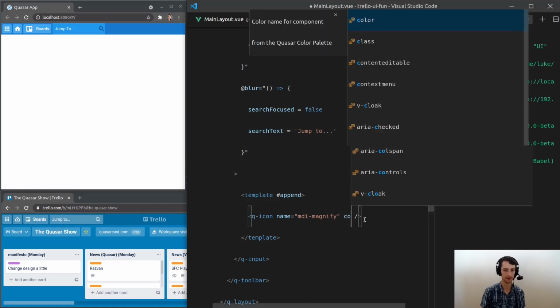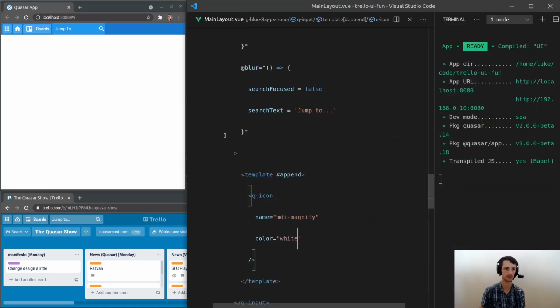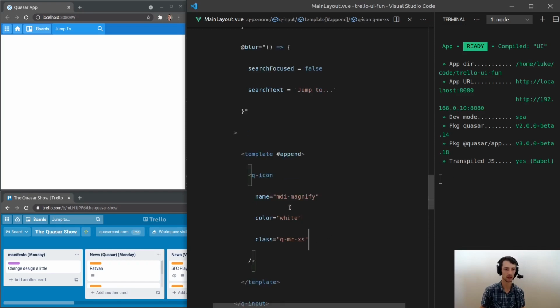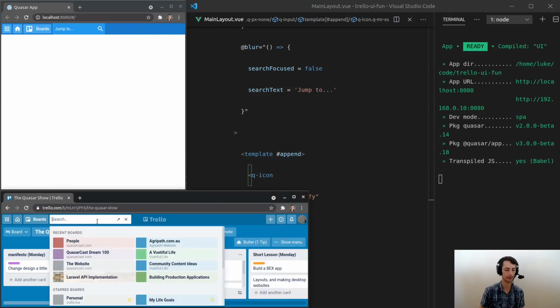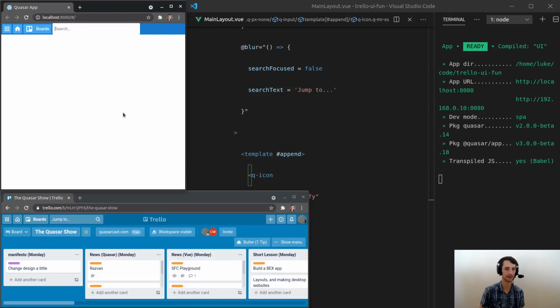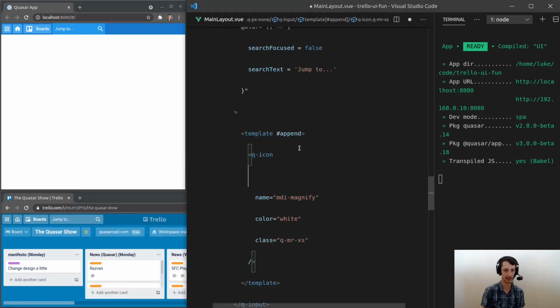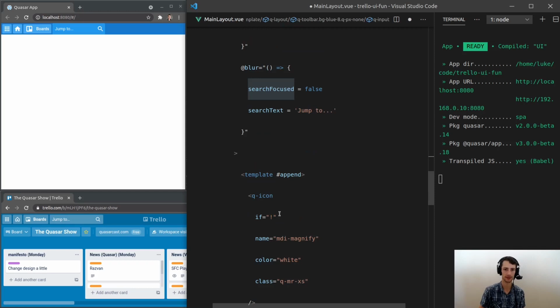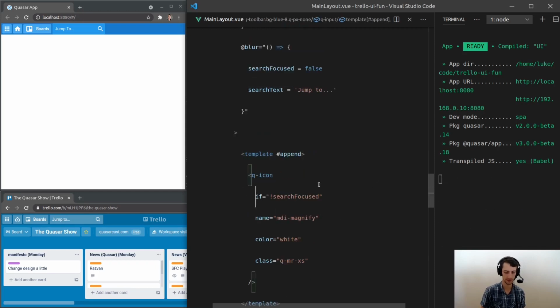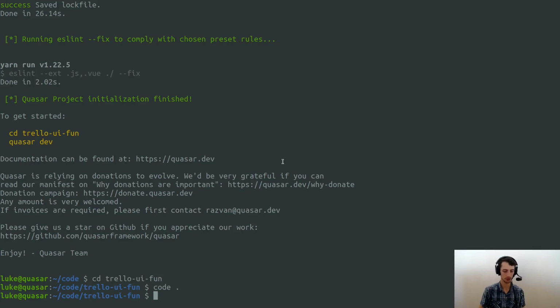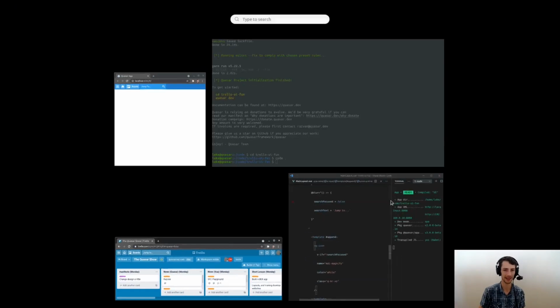And what else can we do here? We want it to be white. Okay, that's good. So that sets it to white. And let's set the class equal to Q-margin right extra small, just to push it across a little bit. Nice. What else? We only want to display this. Yeah, it looks like we only want to display it if we are in normal mode, not if we're in focus mode. So how about we say here, if not search focused. Whoop, v-if. Whoops. Have to bring all that back again now.